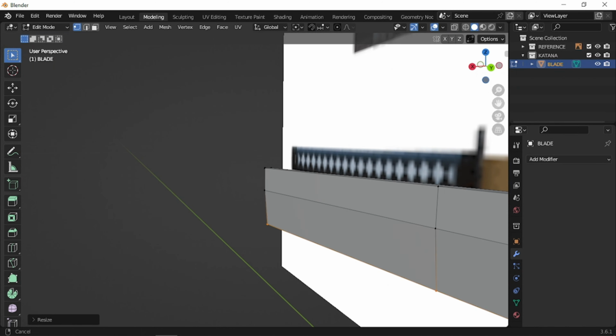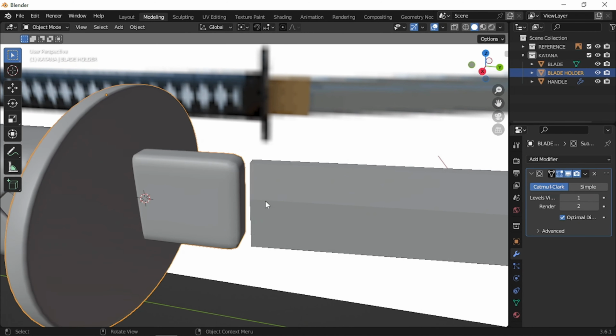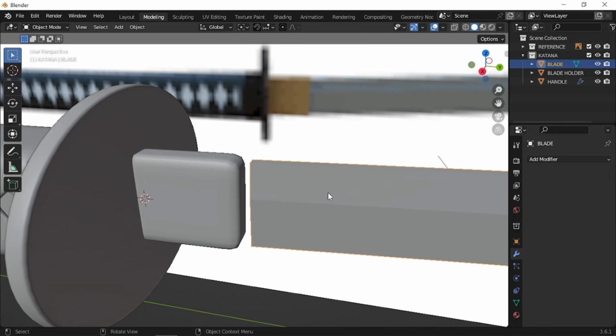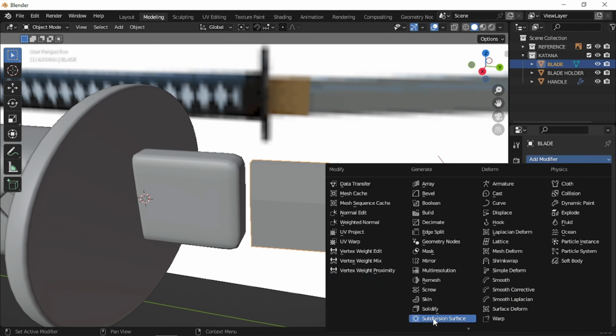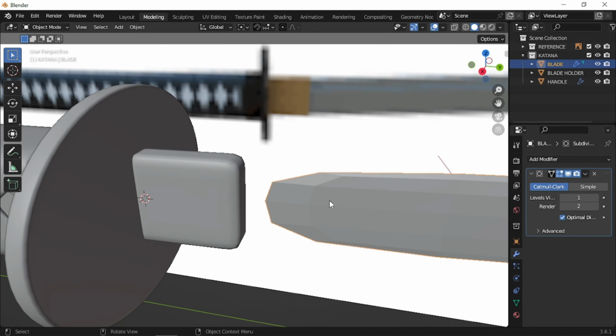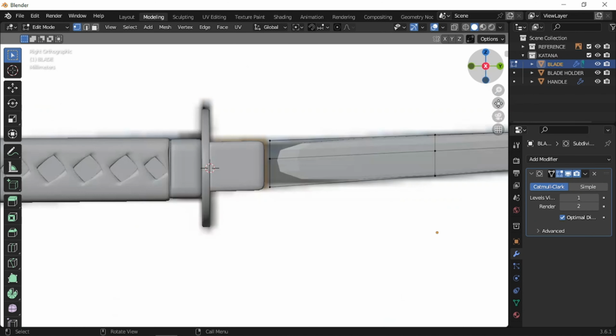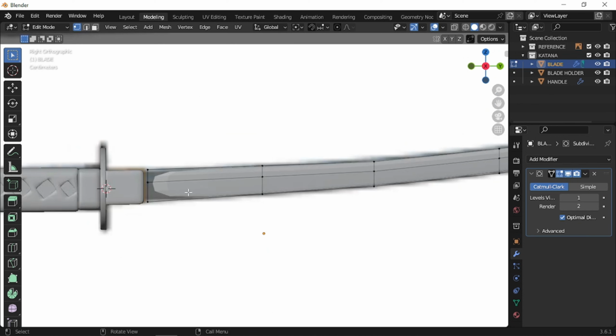So part 1 is complete and we have our blade. Now select the blade, add a subdivision modifier to it and shade it smooth. Now go to edit mode and add loop cuts to the blade to make it look sharp.